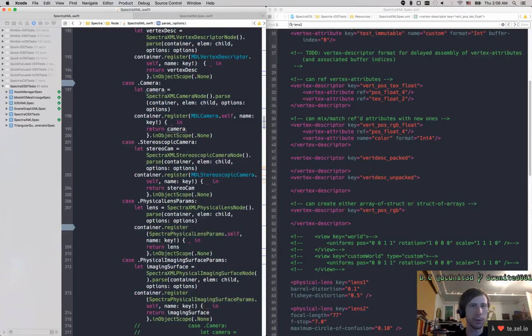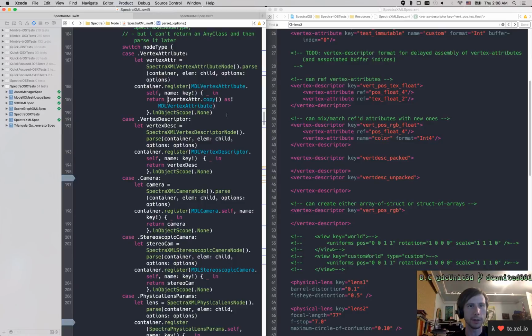Most of these objects are pretty trivial to copy. Like, camera has no dependent objects, I don't think.